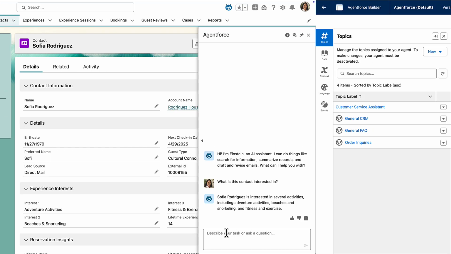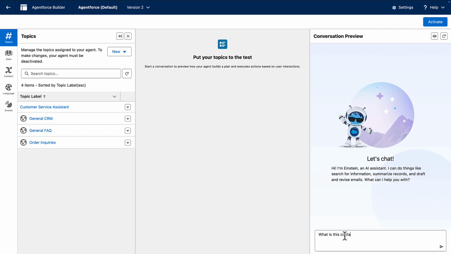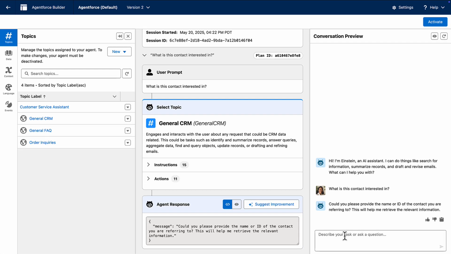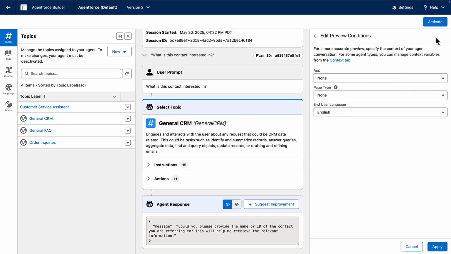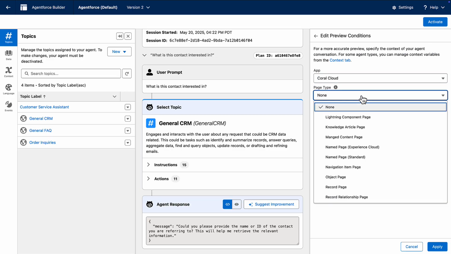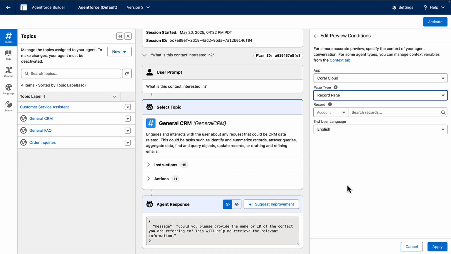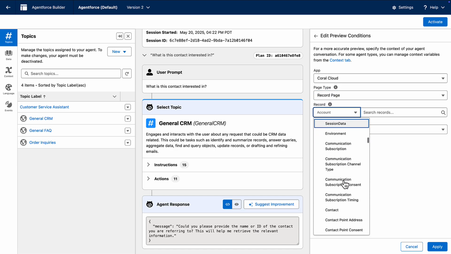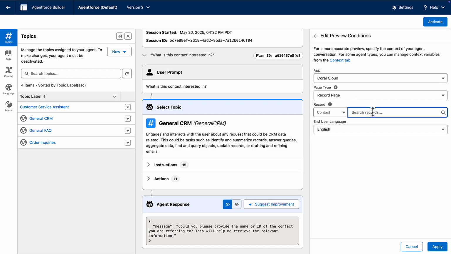However, in Agent Builder, the conversation preview starts with a general context. So if you ask the agent to summarize the contact's interests, it'll ask you which contact. To fix this, all I need to do is open the preview conditions, set the app, the page type, the object type, and a specific record.